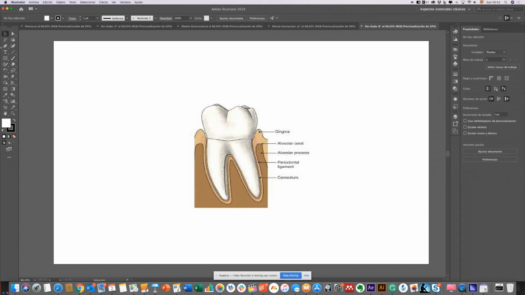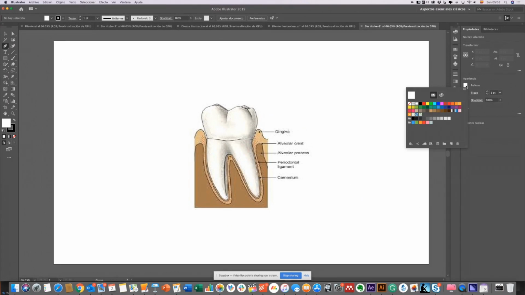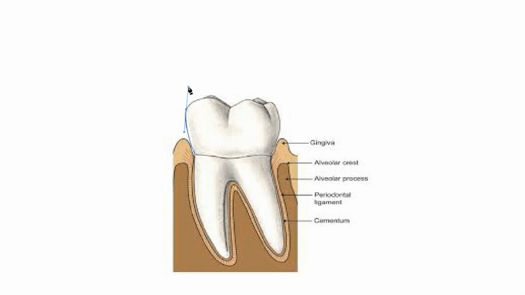After putting this picture here, that is going to be our reference to design. So we are going to grab the pencil tool. We can choose the color of the pencil. So we start designing. You just have to follow the shape of the tooth with your pencil. If you need to do some curves, you can do it. As you see, it is easy to design these teeth with the pencil tool.